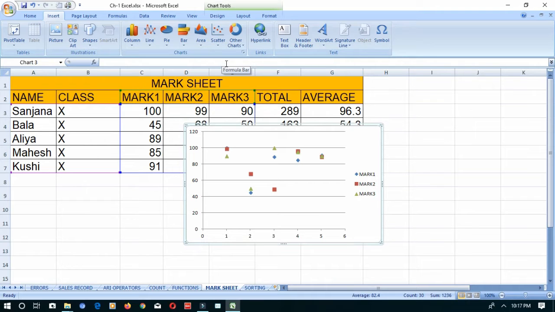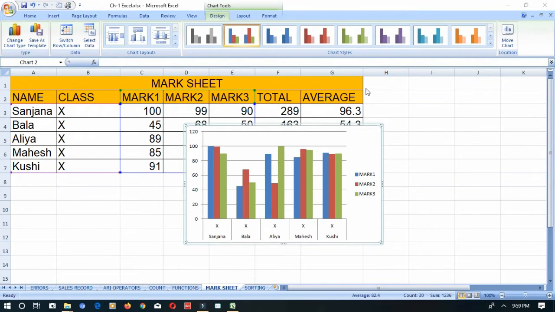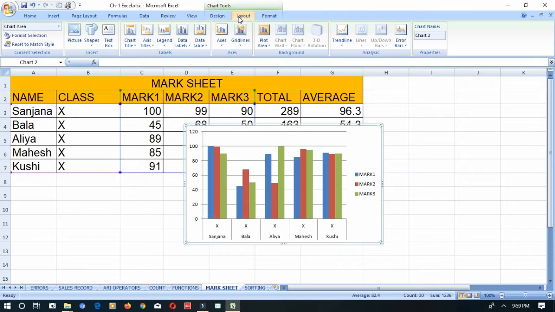Okay children, hope you all are clear with all these different types of charts, how to create these charts, right? Next we will see how to change the chart styles, layouts and formatting the charts. Okay, so now let's see, you will see the three different tabs over here: design, layout and format. This will be visible only if you click on the charts. Okay, so this is chart tools, design tab, chart tools, layout tab and format tab.